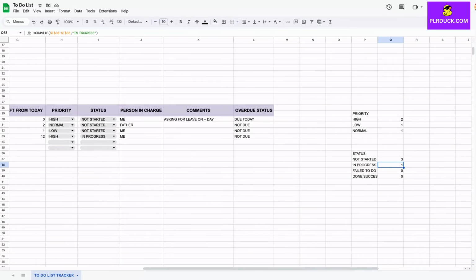Similarly, we can also do it for the overdue status. For overdue status also we can try. So I'll say overdue status. Here we have not due, next is due today, and then overdue. So these are going to be the 3 categories over here. Similarly here also we'll have is equal to COUNTIF, and then I need to count. So I'll completely select this range, and then I'll say not due.